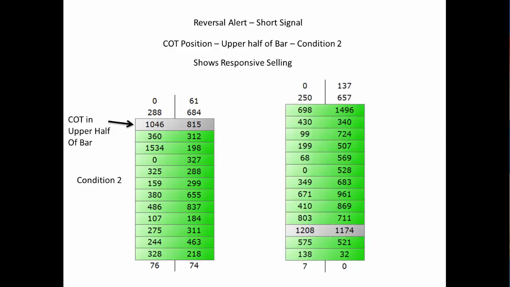Here's another example of another stack. Where's the COT? Well, the COT is down here at the very bottom. So the COT is not in the upper half. In this case, condition 2 would be false.